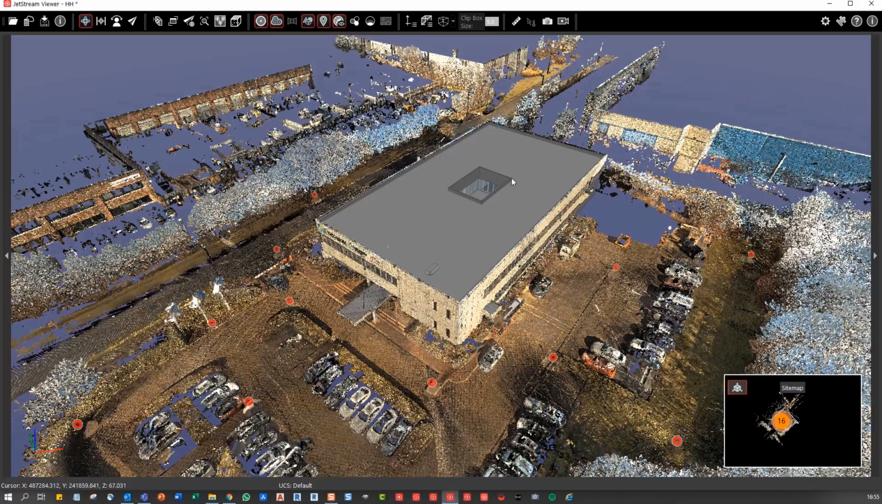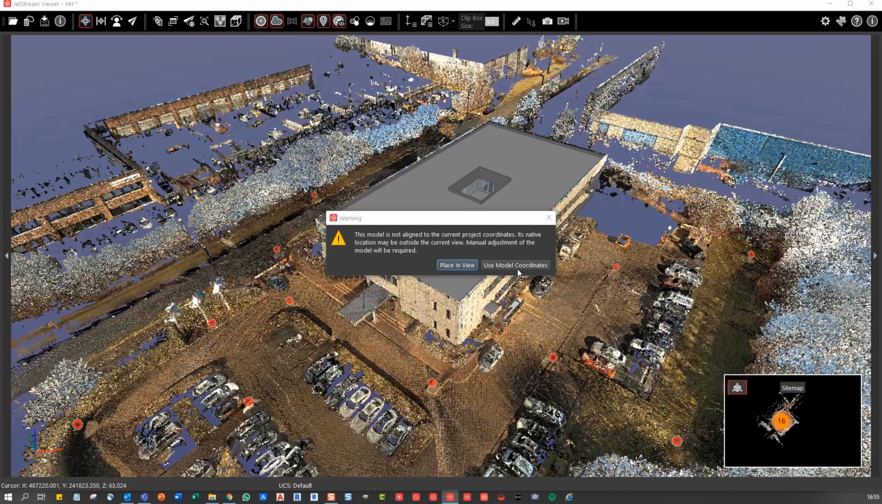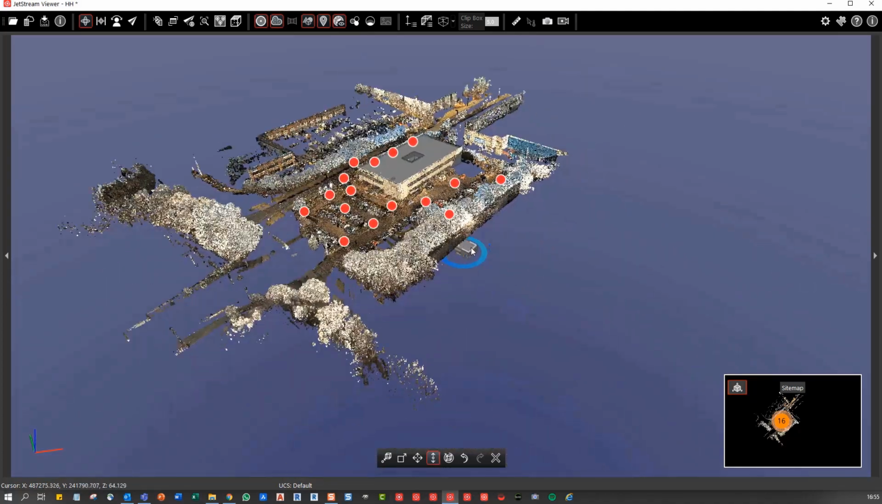Now what we can do is we can add in multiple files. So now I'm just going to add in this hexagon house extension. So that's probably a much smaller file. I'm just going to say use model coordinates, and let's have a look and see where that file is. So that's down there. I'm just going to drag that up into place.